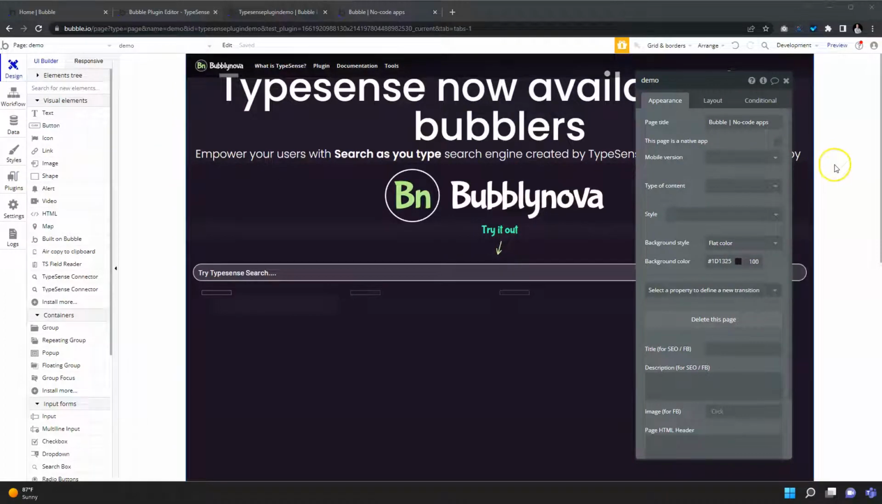So by now we have created a collection, we have added all the documents within our bubble database to Typesense cluster. So everything is all set. Now what we need is to create our repeating group within bubble and to connect the data that we have put in our collection to bubble repeating group.